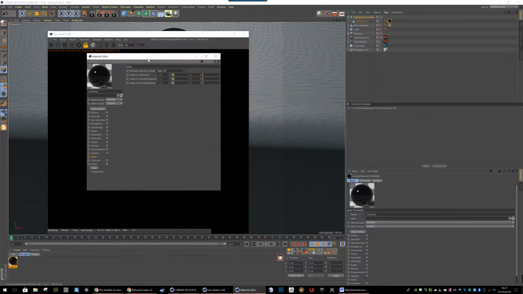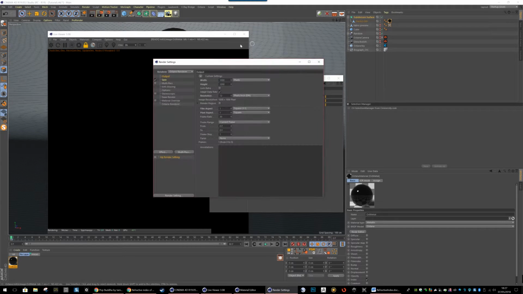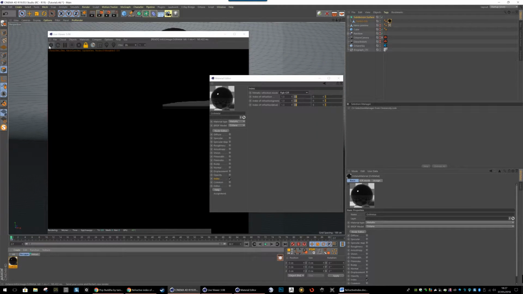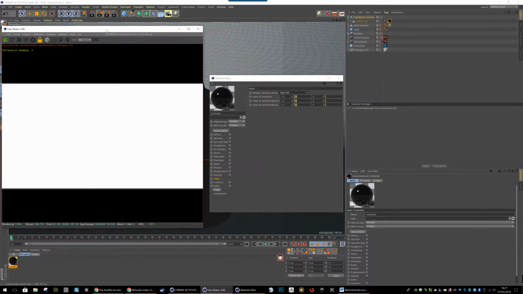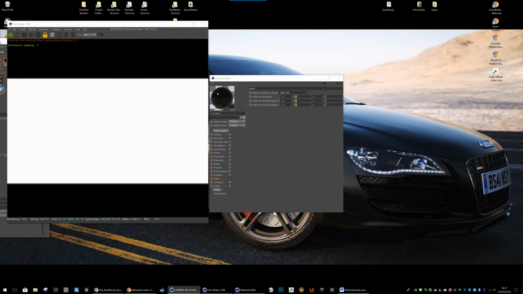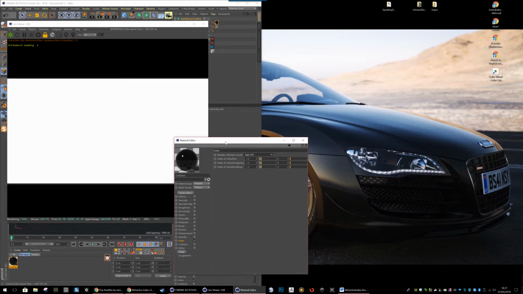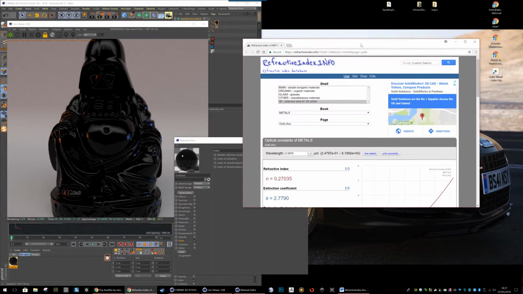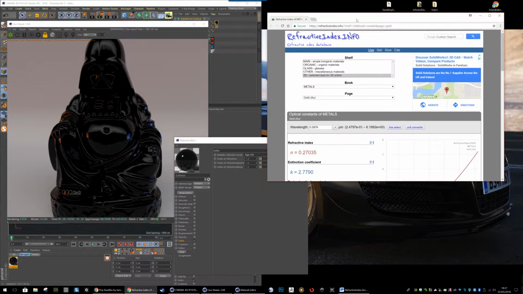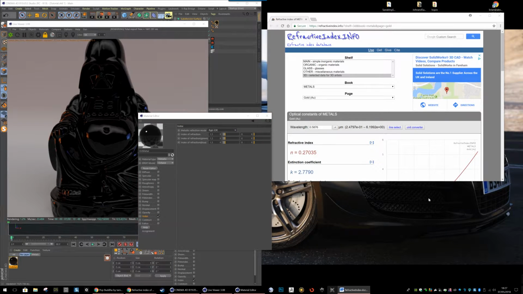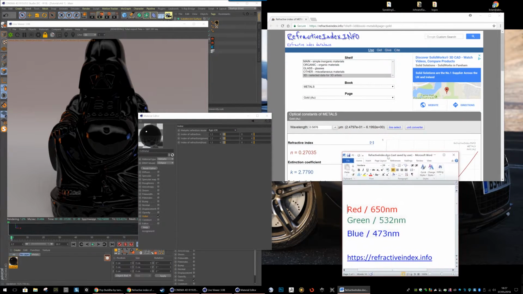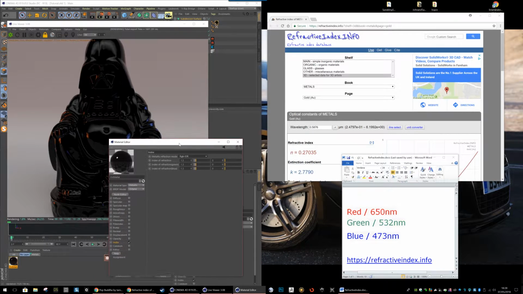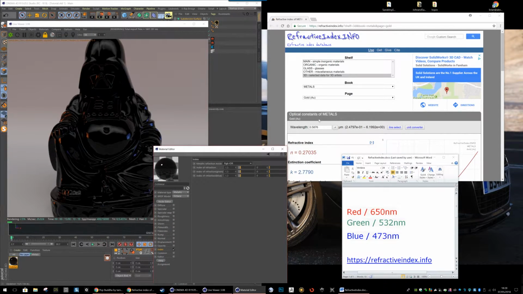So what we're going to do is start up the render. At the moment it should just be black, and then we're going to use something which I'm sure most of you are seeing, which is the refractiveindex.info website. The other thing we're going to need is the wavelengths for the colours red, green and blue, so that we can tell this website what each channel requires.